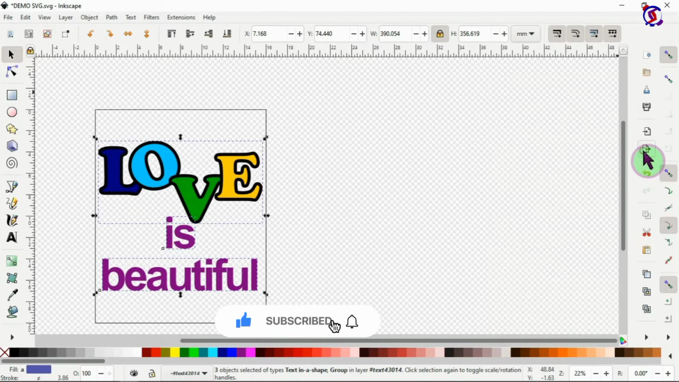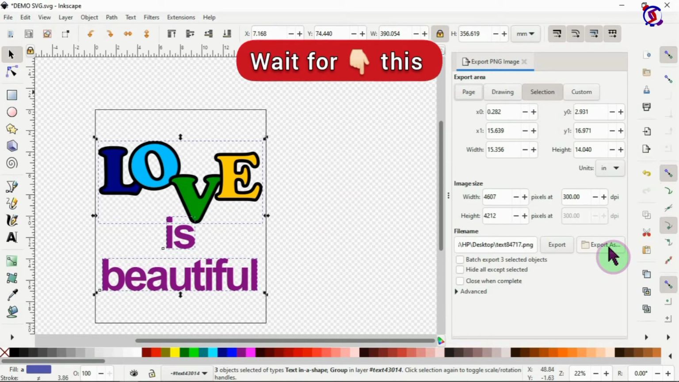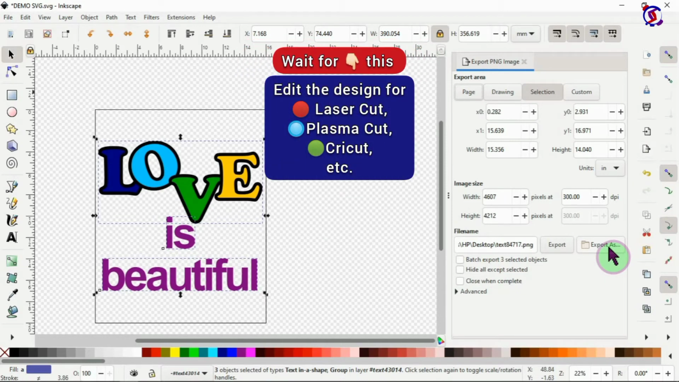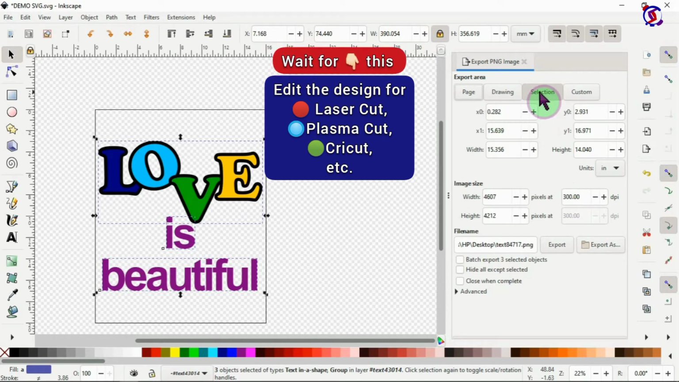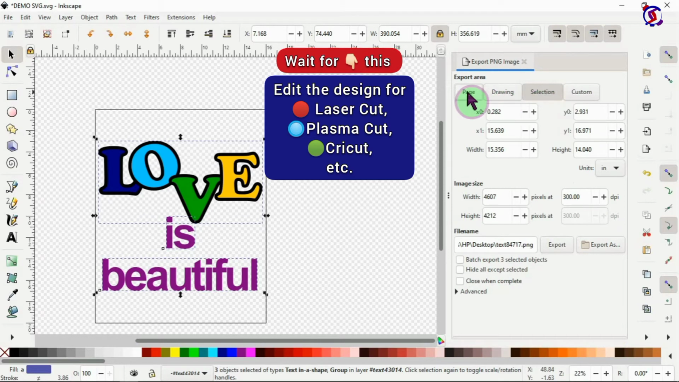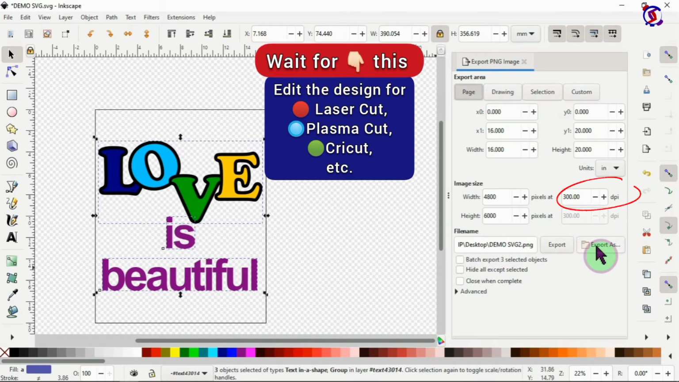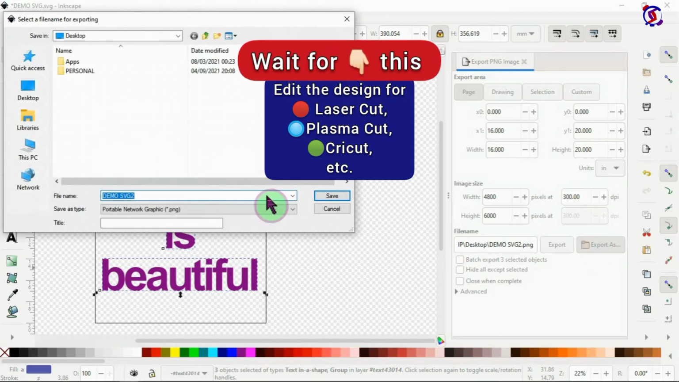To save it as a PNG, you come to this button here where we have the arrow going out of the page to have these options. Then we're working on what we selected alone, or we go by everything we have on the entire page. It should be on 300 dpi, then we export to save it as a PNG.